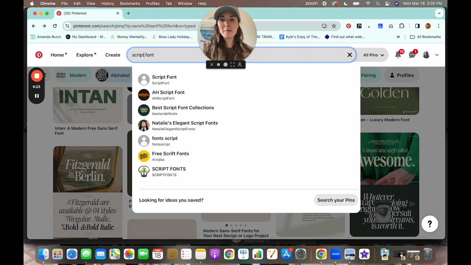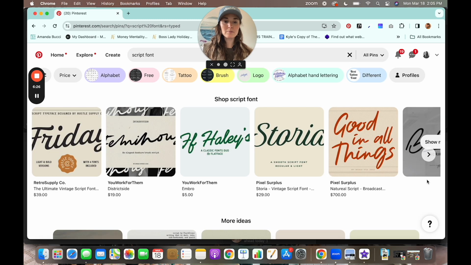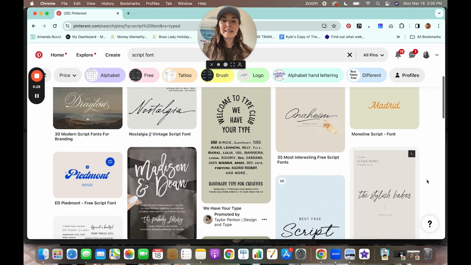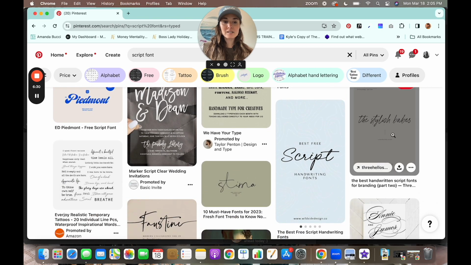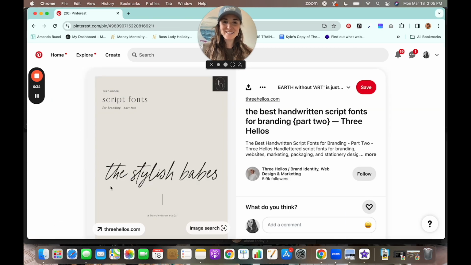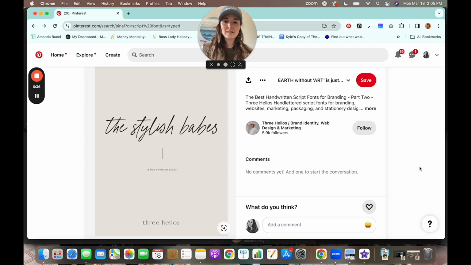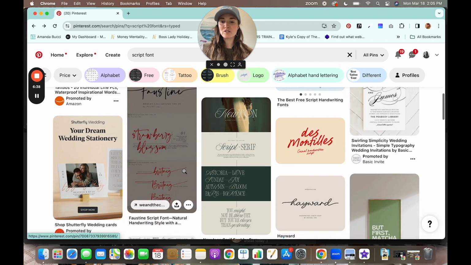Then do we want maybe a script font in there? Script is going to be cursive, handwritten, that type of vibe. It's going to be used sparingly. We're not going to have paragraphs and paragraphs in this super scripted font. There's just no way to read it.